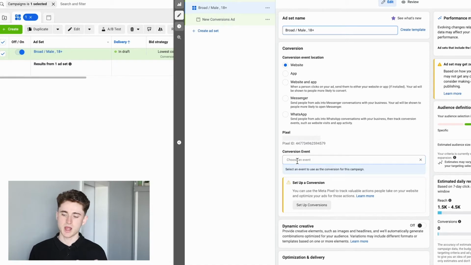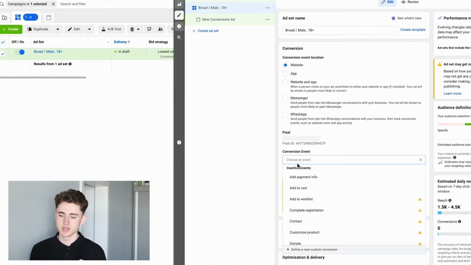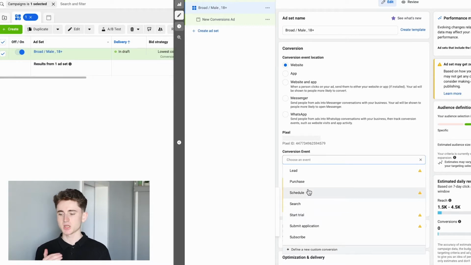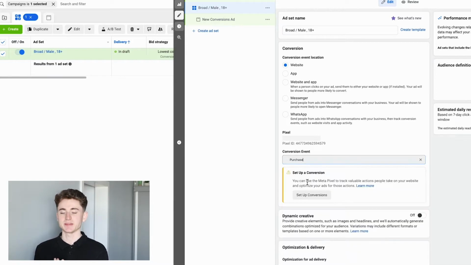From here, we also have to optimize for these events that I was talking about. So we're going to have, like I said, add to cart, add payment info. We need to select purchase. And one question that I get all the time is, what if my pixel is new? What if, I don't know, I sell more expensive products? Should I use view content and then retarget my audience with purchase? No, you need to use purchase all the time.